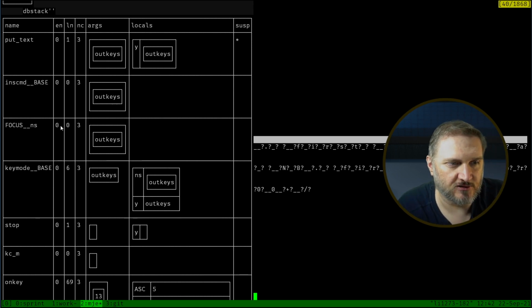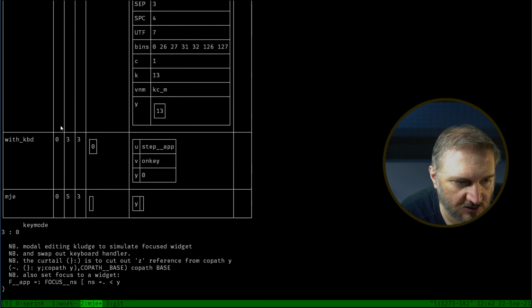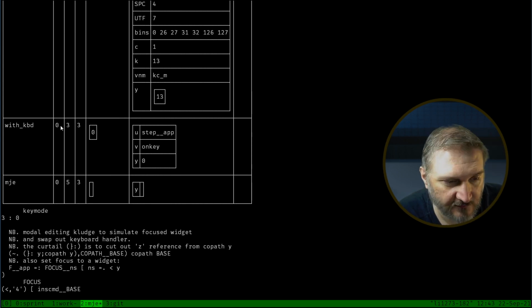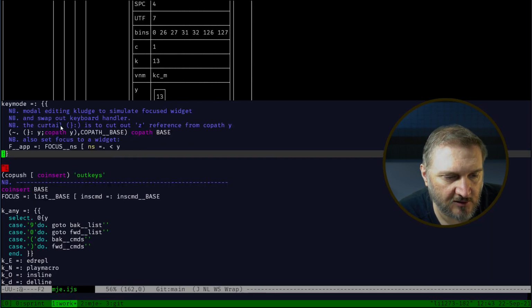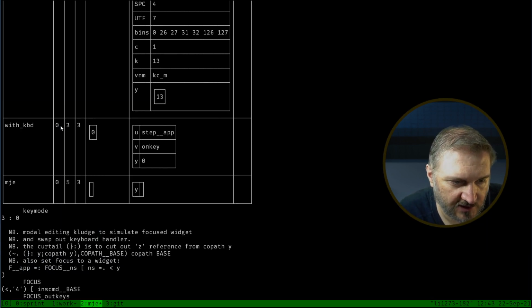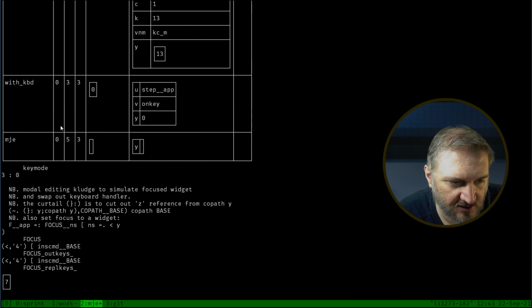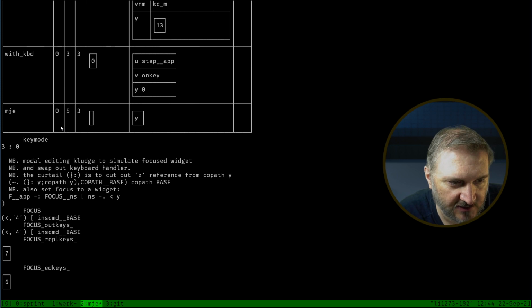So what does key mode do? That's a verb. Why is it a verb? It's coming from this line right here. This is focus of outkeys. Focus of REPL keys is what focus should be. And focus of, what's the one called? Ed keys? Yes. So focus of outkeys is screwed up.